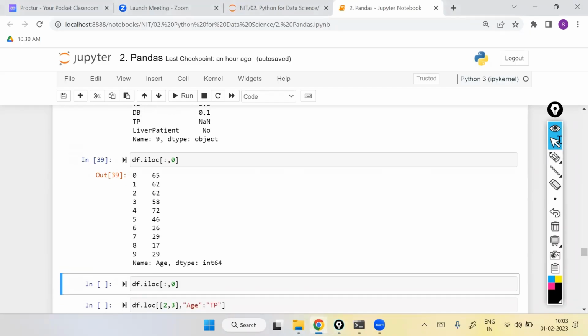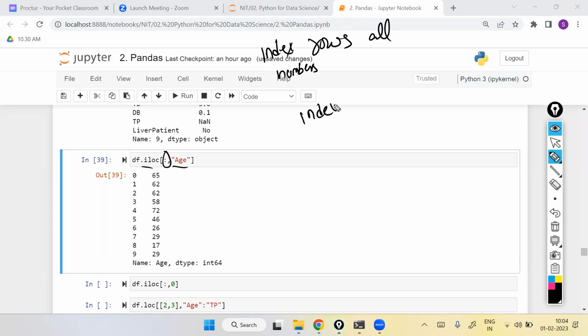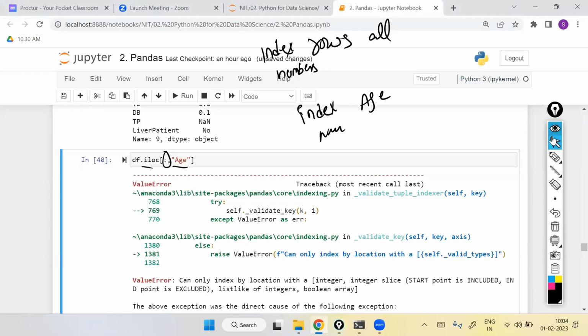Simple. Let us see here once again. Now, instead of loc, if I am using iloc, and in the iloc I am writing age. What is meant by I? iloc means index number. All the index numbers it is going to select. There is no problem in the rows. Row index numbers, whatever the index numbers of the rows are, all of them are getting selected. All the rows. Columns, index number having index number of age. Is there any column having index number as age? No, it is going to throw an error.